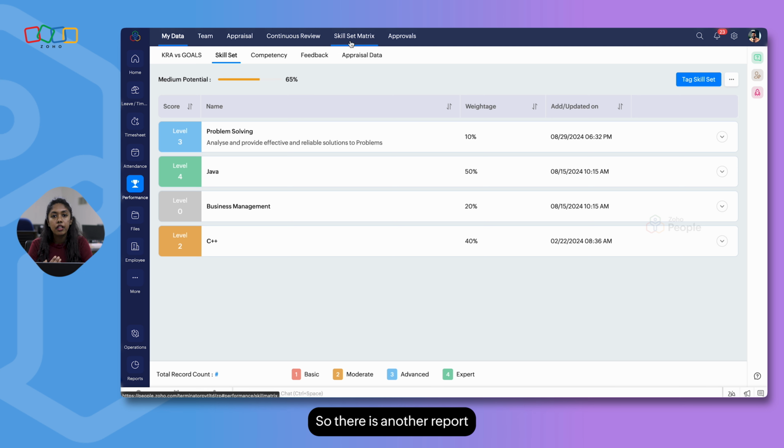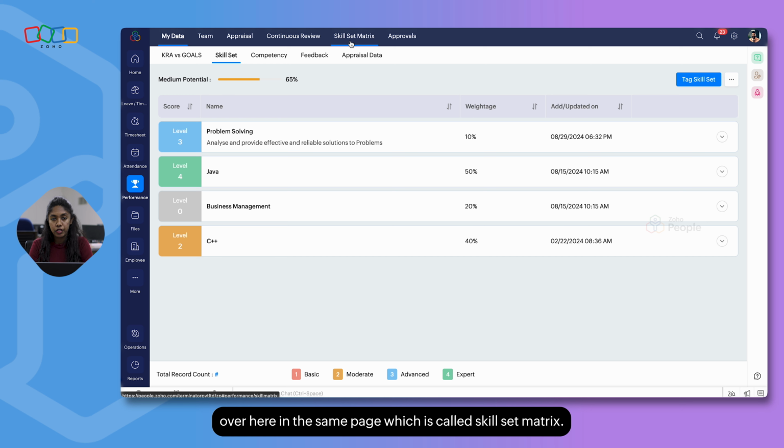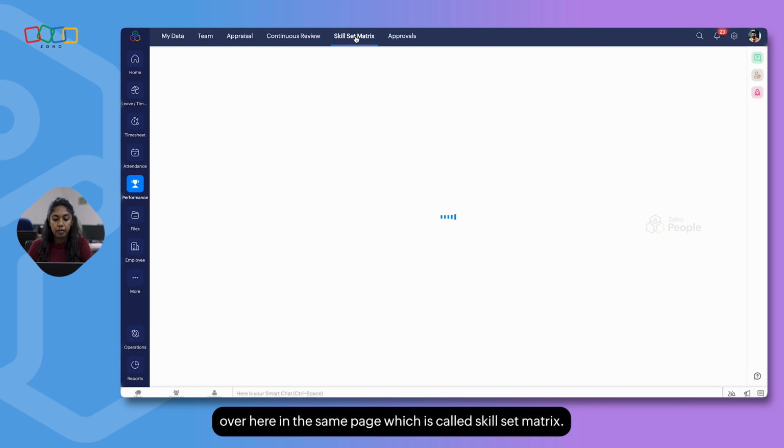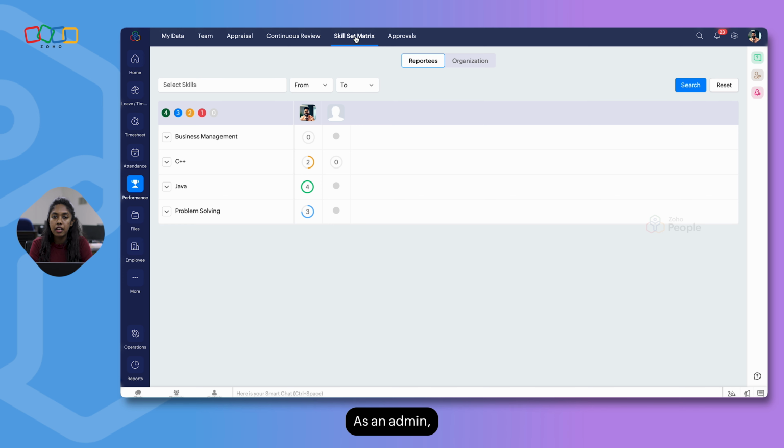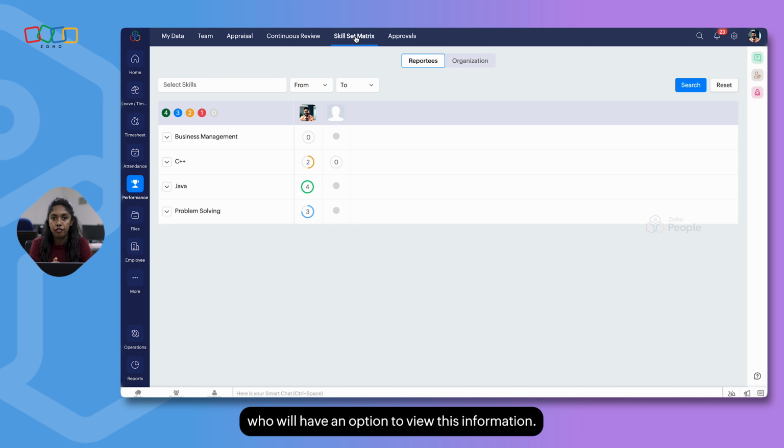So this is the skill set matrix for an employee. So there is another report over here in the same page, which is called skill set matrix. And the access to this page can be defined by the admin. As an admin, you will have an option to define who will have an option to view this information. If an employee or a manager have permission to view this information, this is what it looks like. So they will see all the skill set available here.